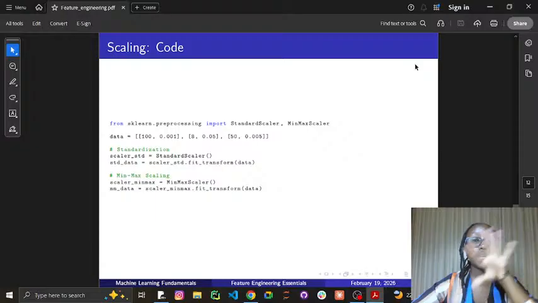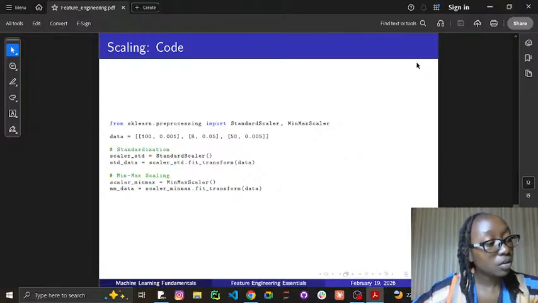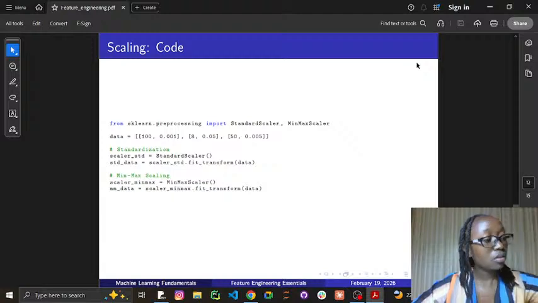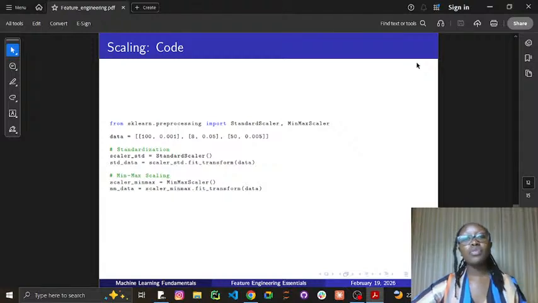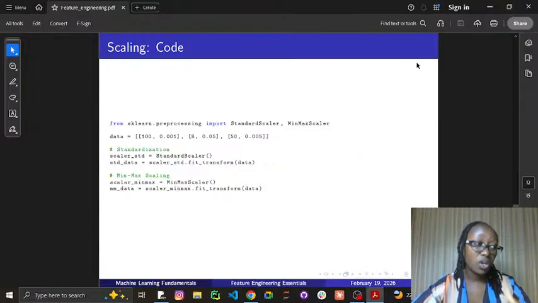If you look at the code, you're able to notice that we scale after we handle missing values. So order of operation matters in feature engineering just as much as it does in algebra.